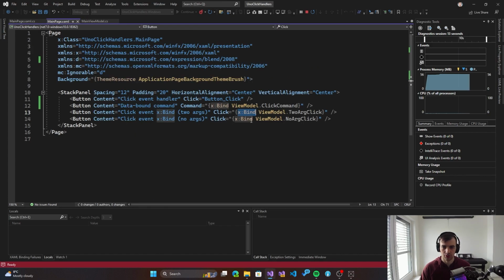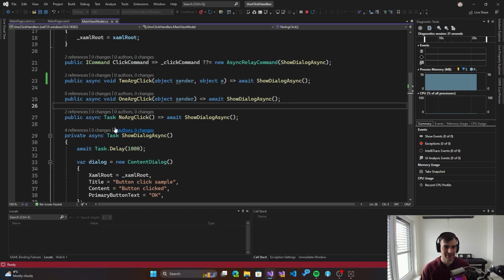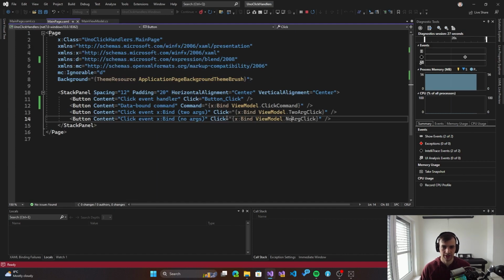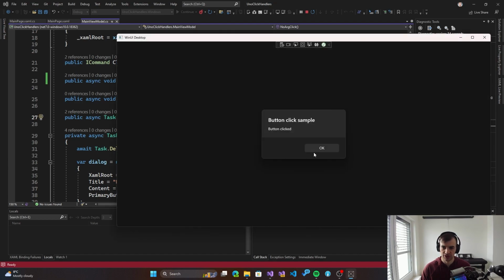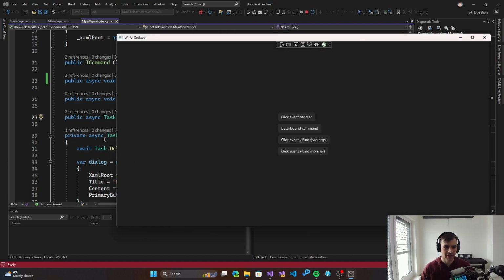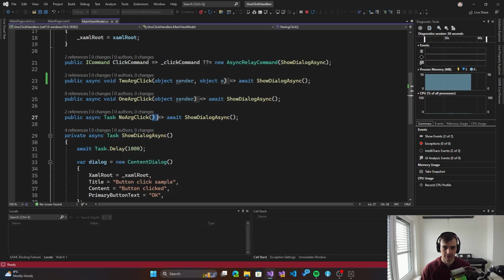Then there is one more variation of this approach, which allows you to x:Bind to a method without any parameters at all. So in this case, this method is completely parameterless, and I can use x:Bind to attach it to the click event. The same way it displays the content dialog, but in this case, you don't have any parameters provided.